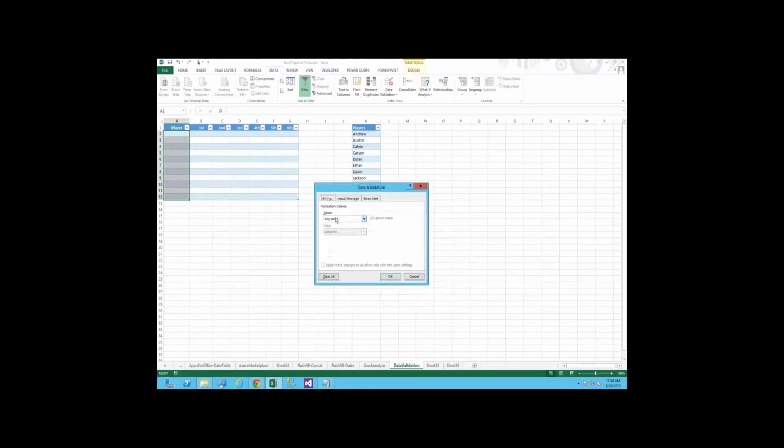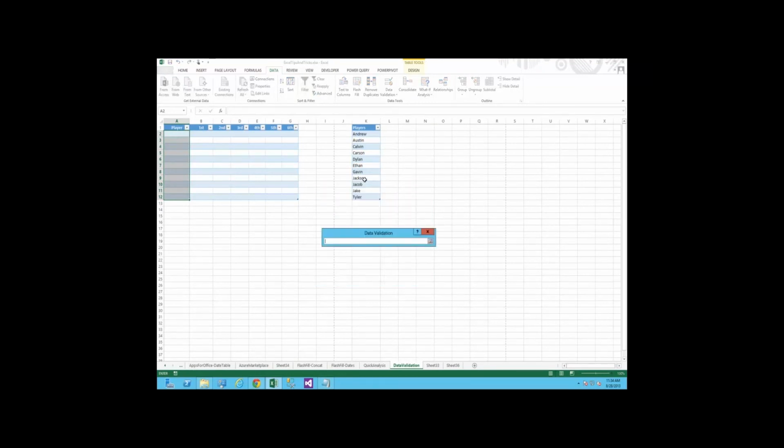For the settings, under Allow, instead of any value, I'm going to change it to a list. Then it's going to ask me, what's the source of your list? So I'm going to select this, and I'm just going to select my list of players here. I'm going to hit Enter. And then I can define an input message when the cell's selected. For this, we'll say, I don't know, choose player, and choose player from list.